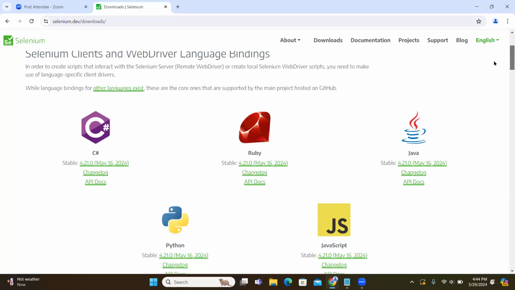Language bindings: C Sharp, Ruby, Java, Python, JavaScript. Java is different, JavaScript is different. Any one of these languages we can use to develop the automation test script. Here, it does not depend on the application.